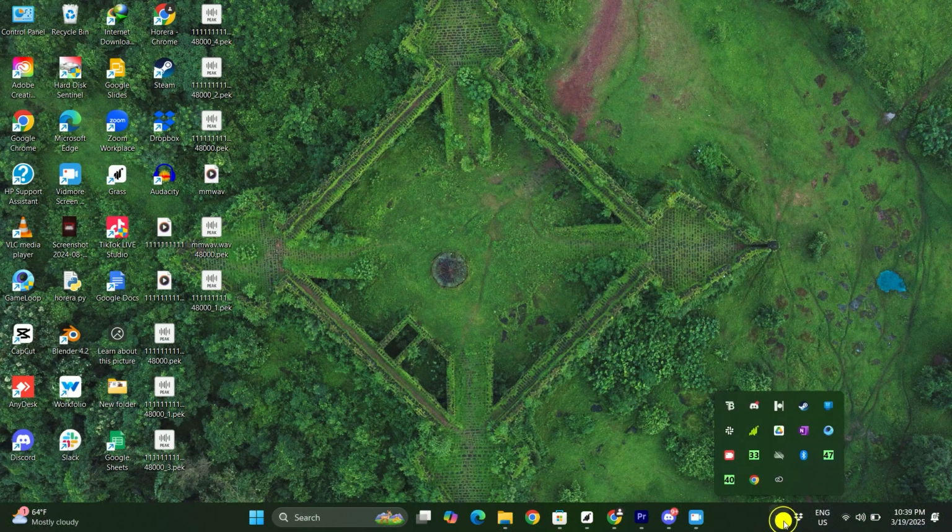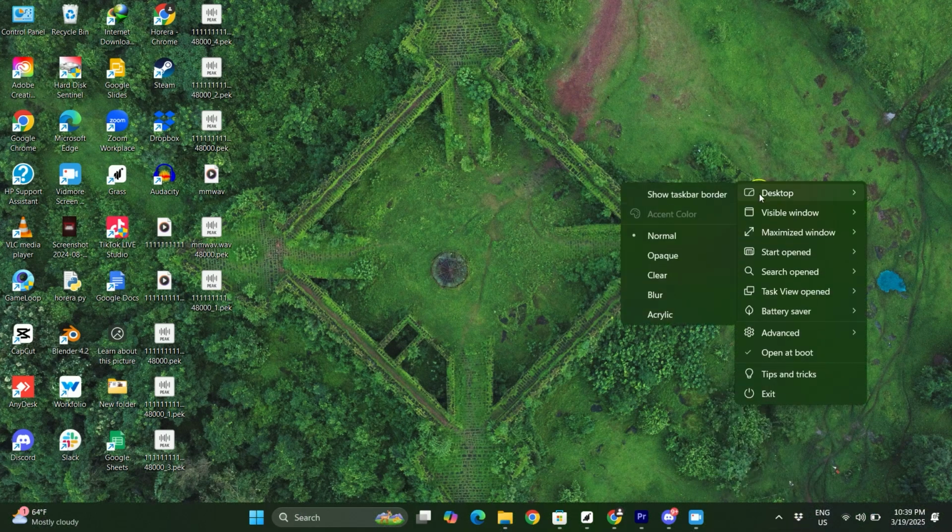So that's pretty much it for this video. That's how to make the taskbar transparent in Windows 11.